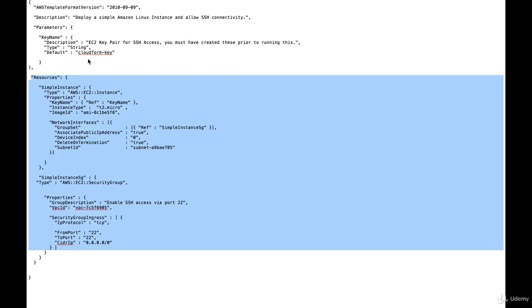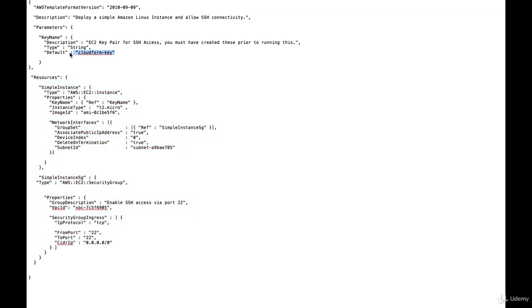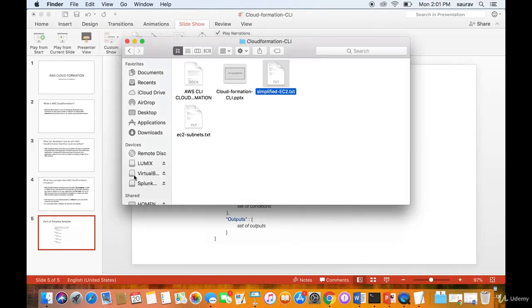And the CloudForm key that I showed you in the parameter section, that was populated by default, is here because I said the default value is CloudForm key. Now if I didn't have a CloudForm key, then I should put a key, otherwise I can progress. And we'll look into this in the next part of this section. But this is how you create a stack.